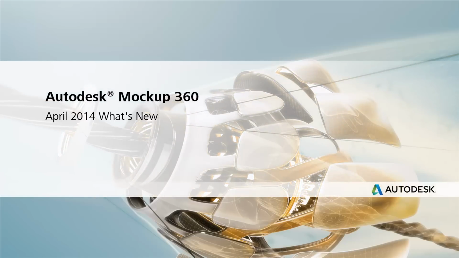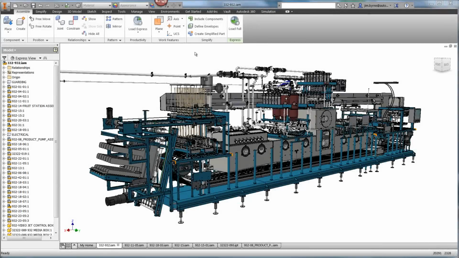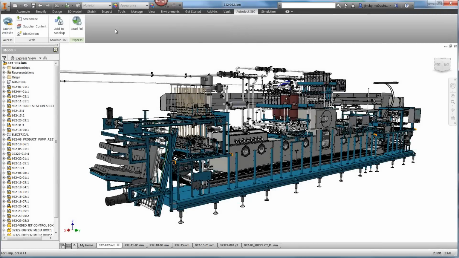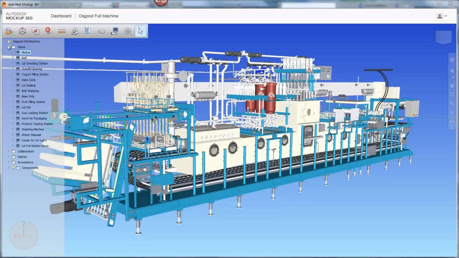Autodesk Mockup 360 has made several new enhancements to the April 2014 update. We'll use this 20,000 component assembly to demonstrate a few of them. Here you can see some of the views we've created in the new browser.